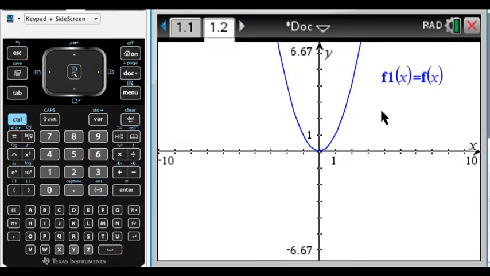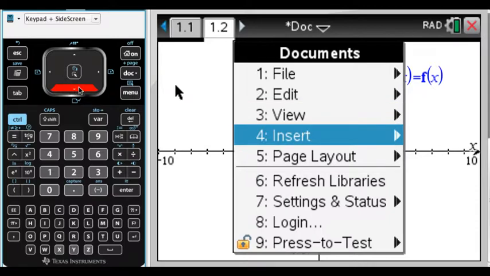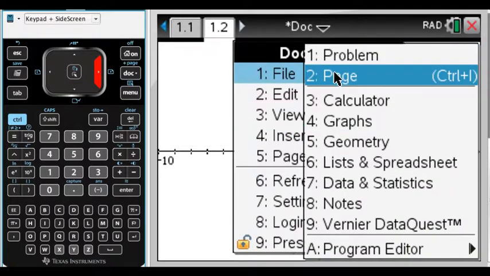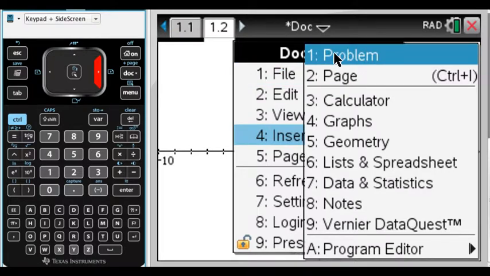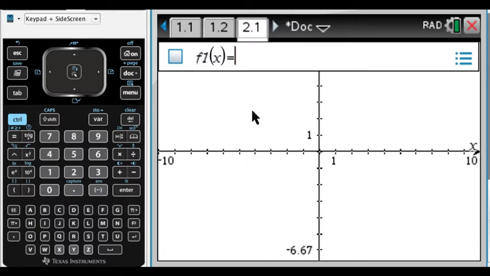However, if I want to break from this and I want to graph something new and I don't want to have all of my history follow me, I can create what's called a new problem within the same document. To do that, I'm going to touch on the dock key, and down here I have insert problem. You'll notice pages there as well, but I want to insert a whole new problem. And let's insert a graphs page there, and I'll show you what the difference is.